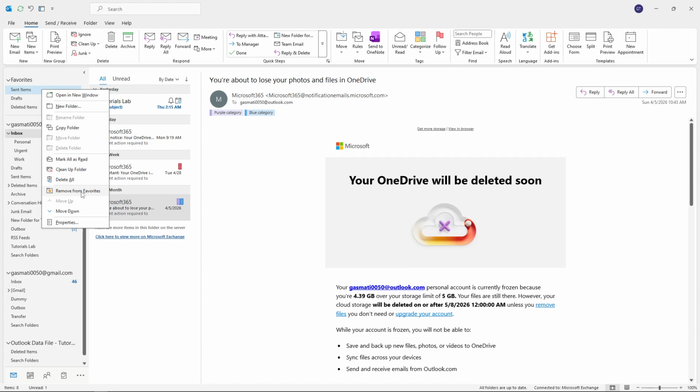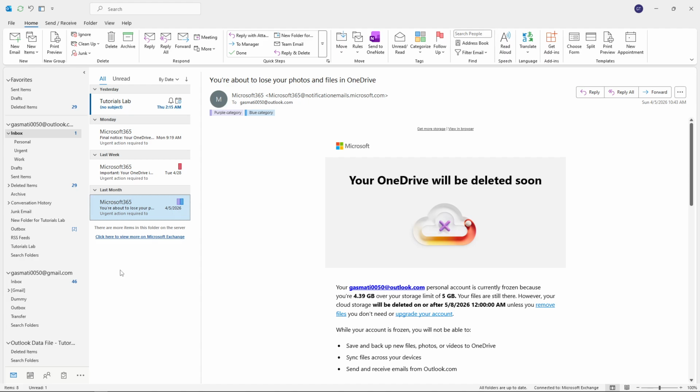This helps you keep your favorites section clean and focused only on the folders or emails you currently need quick access to. And that's it. You've successfully cleaned up your favorites section in Outlook, making your inbox more organized and easier to navigate.